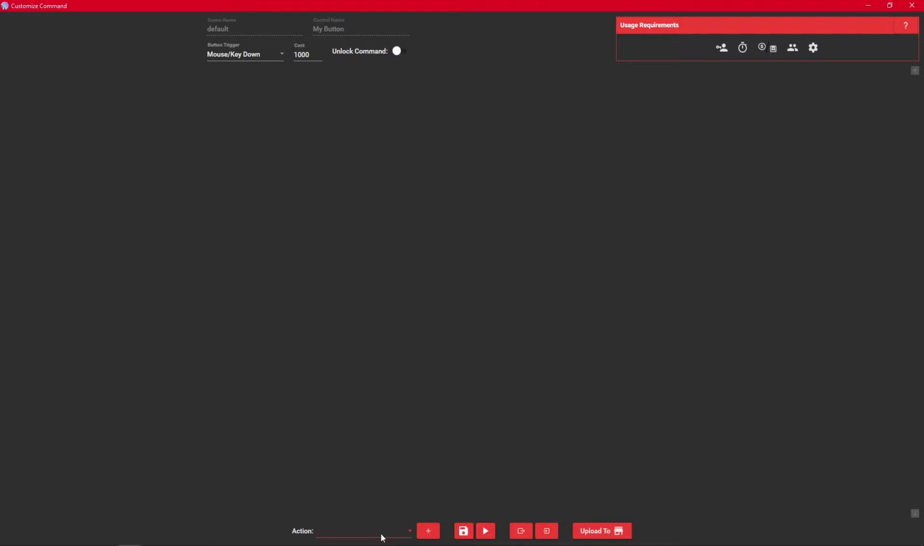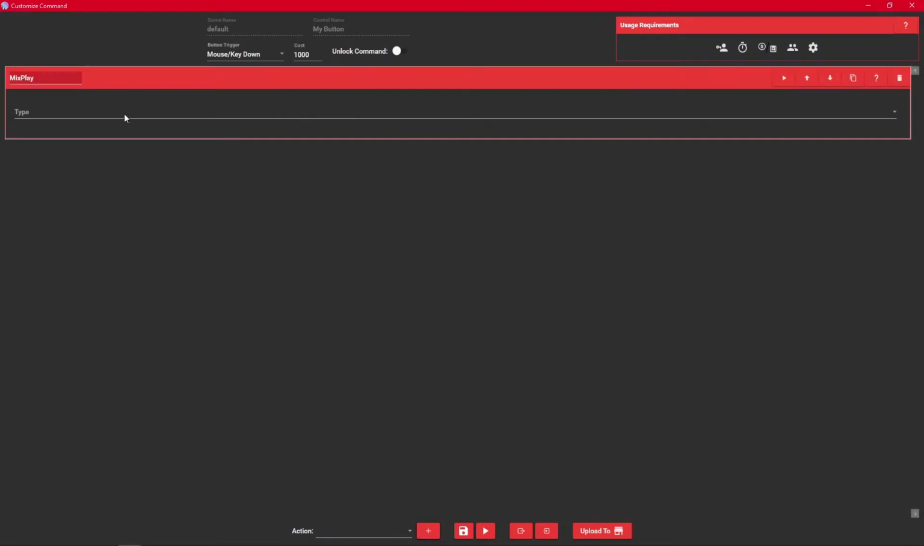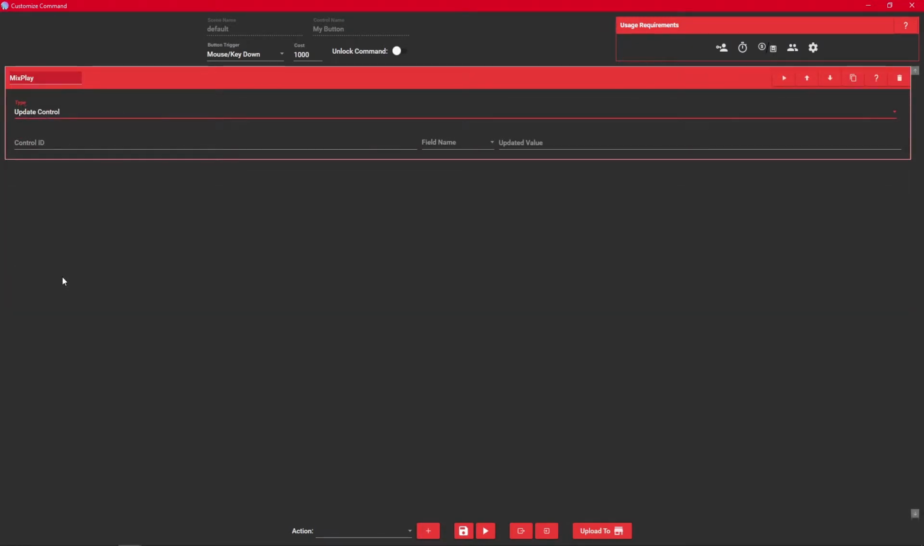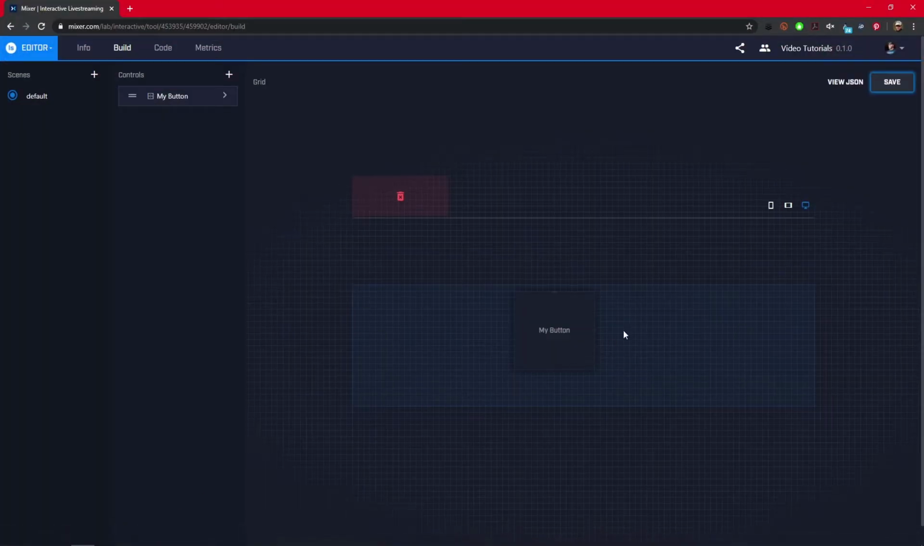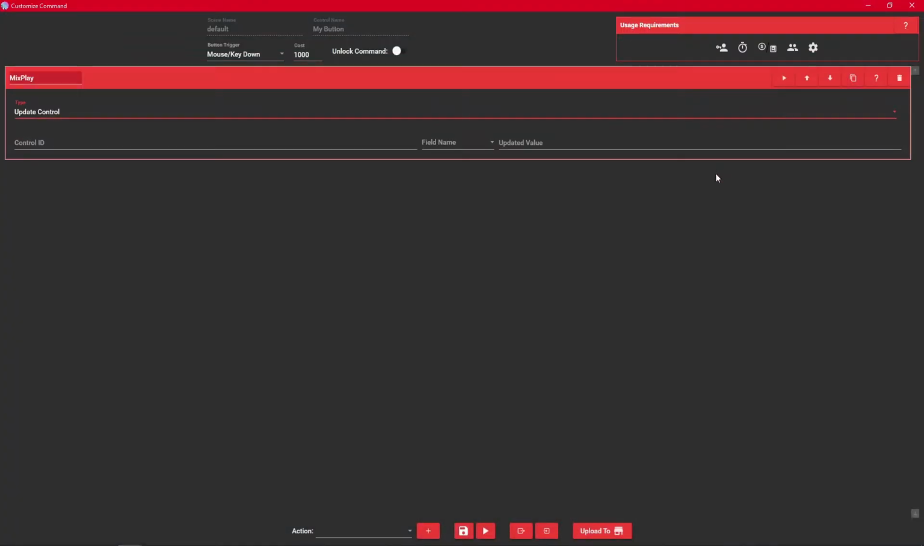So first thing we need to do is add an action, and that's going to be the MixPlay action. And we're going to go to Update Control. Now the control ID is the name of the button in the Dev Lab, which mine is just My Button. So my control ID is going to be My Button. I'm going to add that. The field name is going to be text. And then the updated value is going to be the username of whoever pushed the button last and whatever extra text you want. So $sign username, and I always put owns this button.